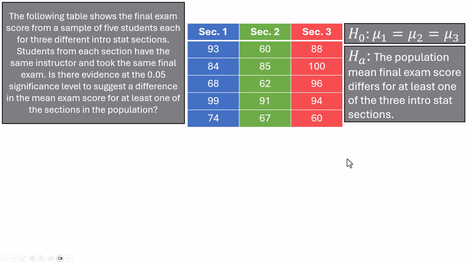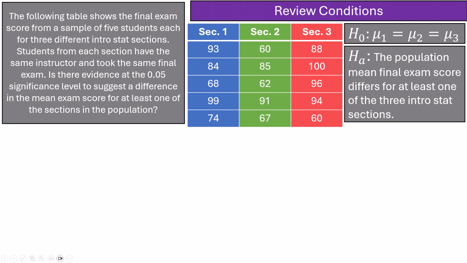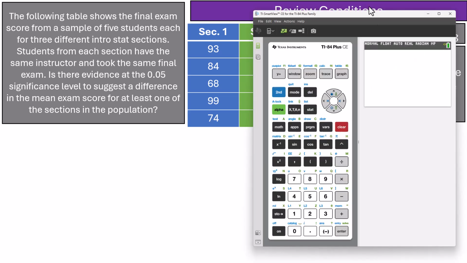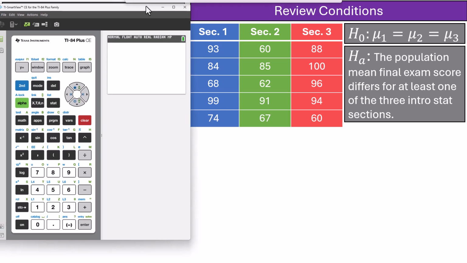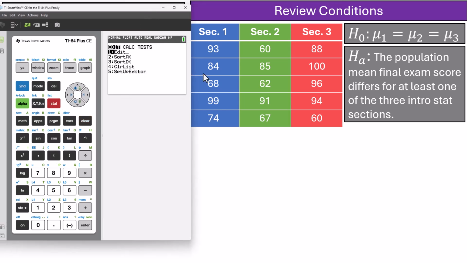Okay, next we can go ahead and review the conditions. And to do this, we're going to go ahead and plug these numbers into our calculator and create a box plot. So I'm going to go to my stat list, press enter, and I'm going to clear out my first 3 lists by pressing clear and down arrow over top of each of those. And then I'm going to type in those numbers in my first 3 lists.